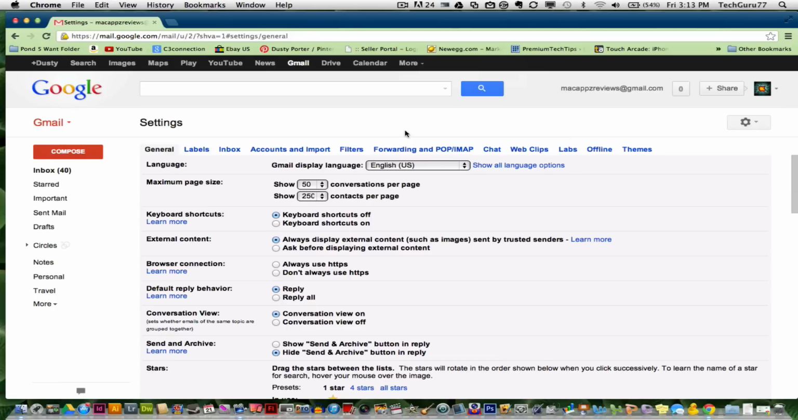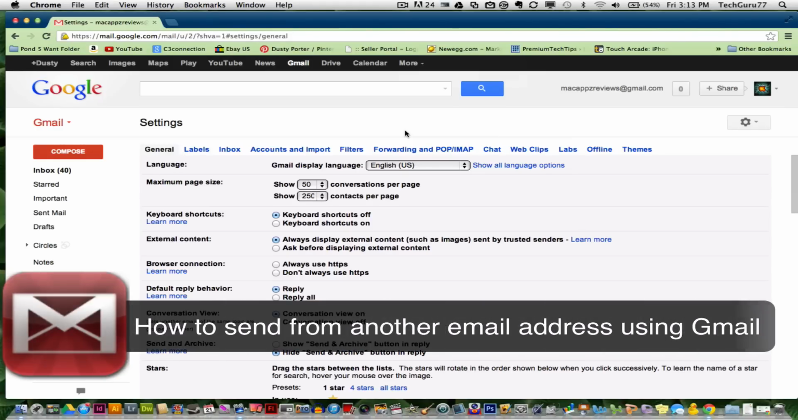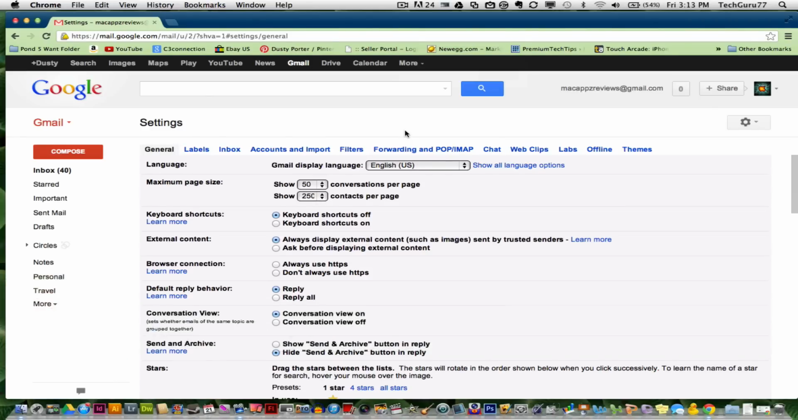Today I'm going to be showing you how you can send emails with Gmail using a different email address. So let's say you have multiple email accounts and you want to use one Gmail account to manage all of them. And you want to send emails sometimes through this account, but you want another email address to show up in the from column.